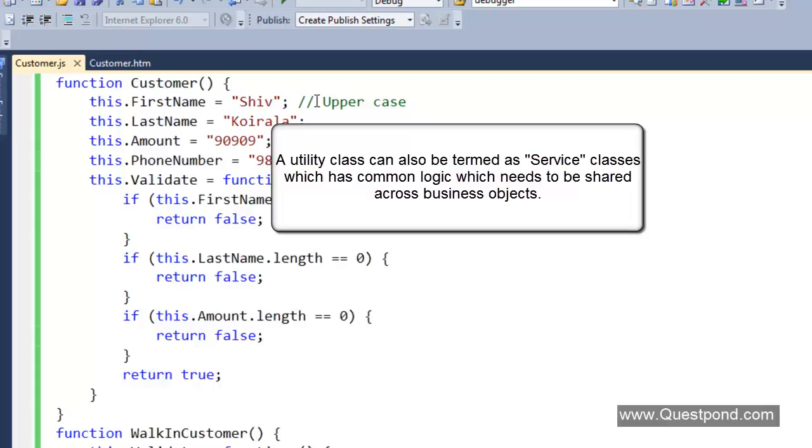This utility class, you can think about a class which has things like rounding up, uppercase, doing some common validations, so that I can use this utility class with a customer class, or tomorrow with a supplier class, or tomorrow with any other business components, right?